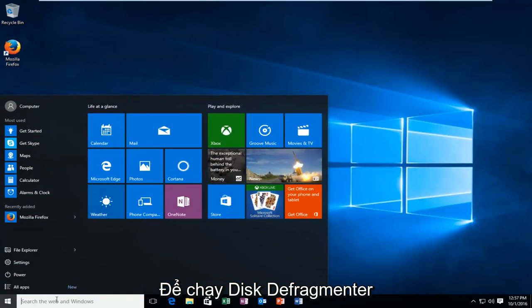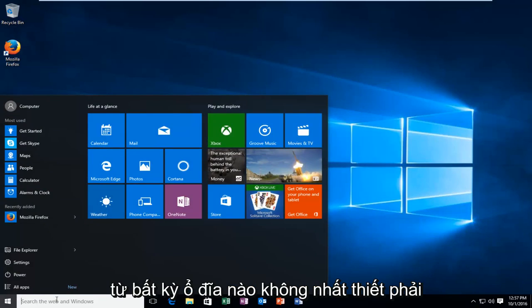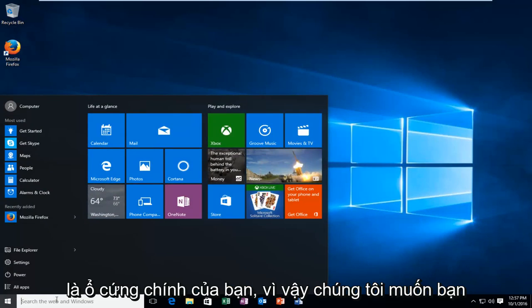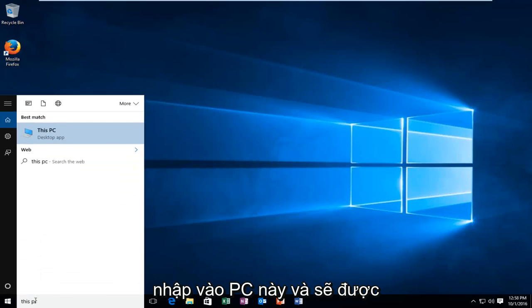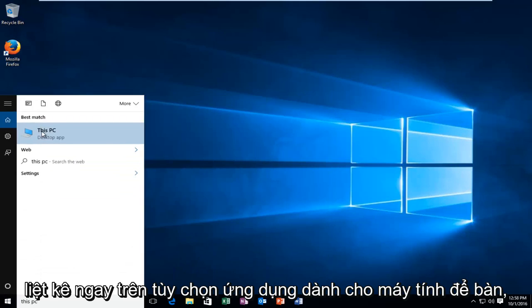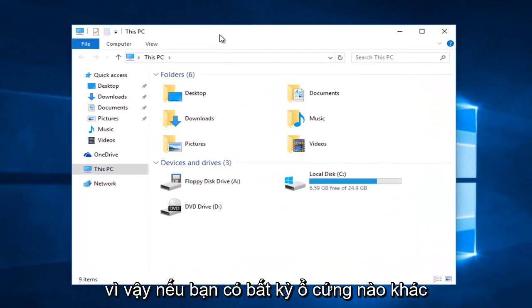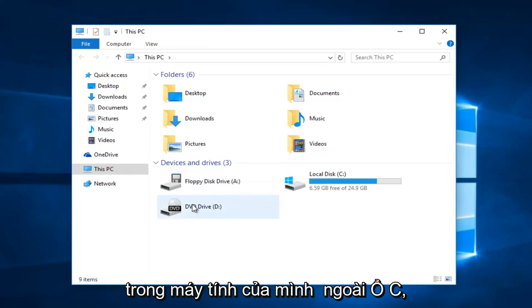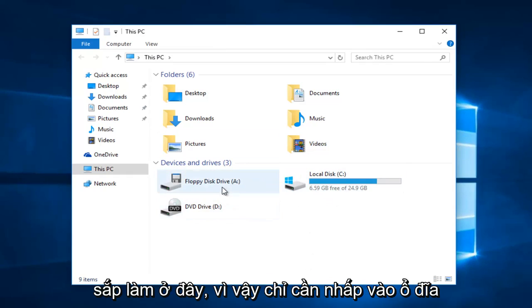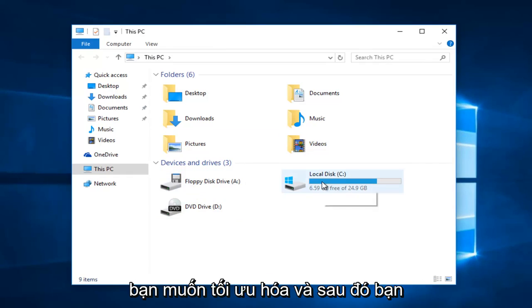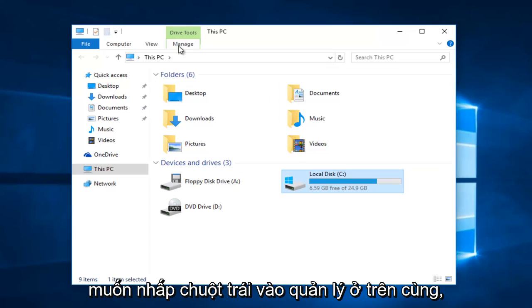In order to run Disk Defragmenter on any one drive, it does not have to be your main hard drive. So you want to type in This PC. It should be listed right above the Desktop app option. If you have any other hard drives in your computer other than the C drive, you can still do what we're about to do here. So just click on the drive you want to optimize, and then left click on Manage up at the top.